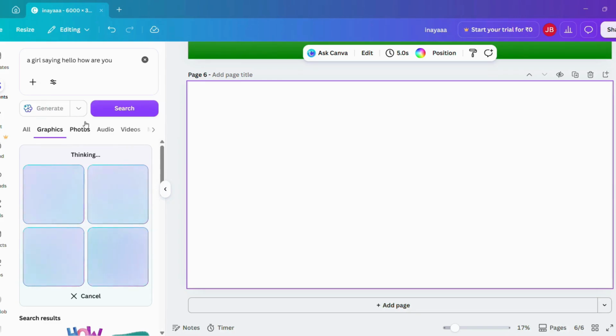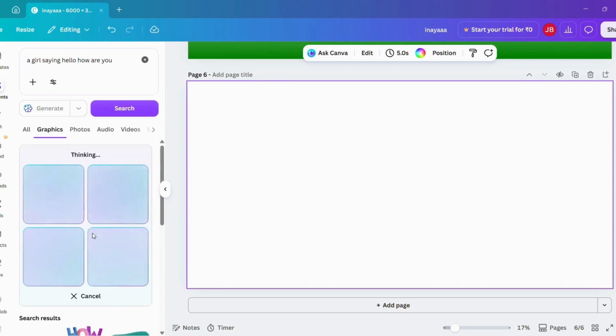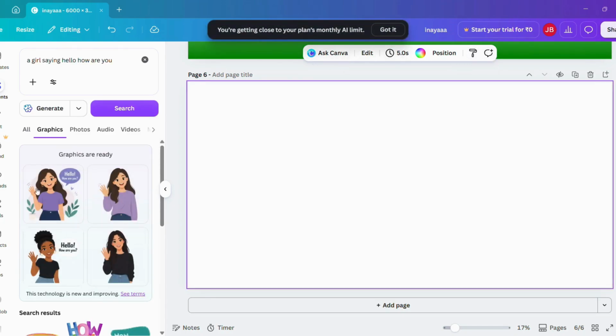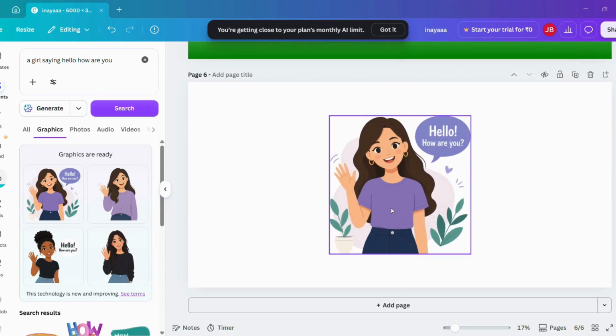I was saying that if you go to audio, it can generate an audio for you. If you want a mockup, it will generate a mockup. If you want a video, it can generate a video. It is totally free, but it is limited. But if you have premium, then it is limitless, unlimited. Look, it has created 4 images for us. You can make an advanced prompt if you want.